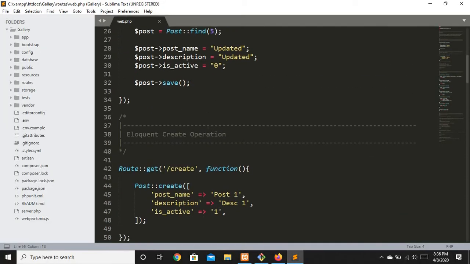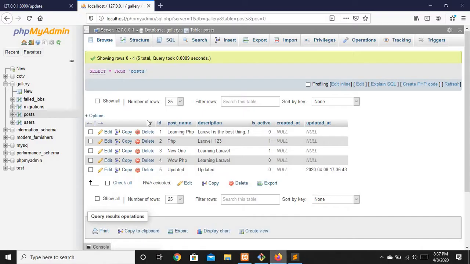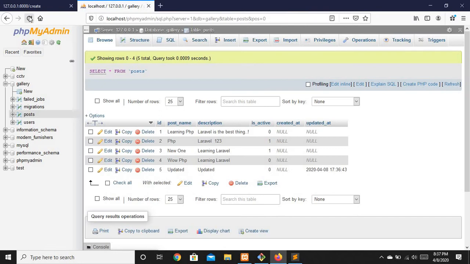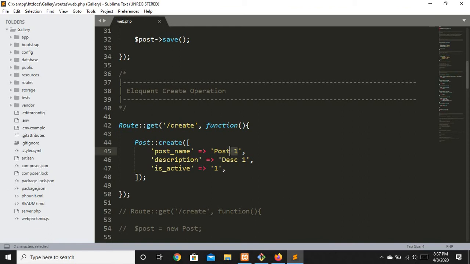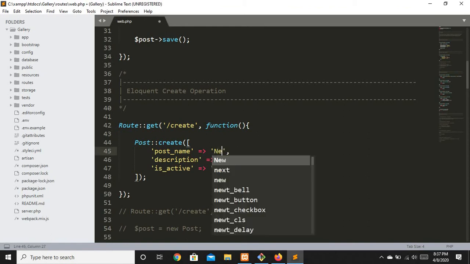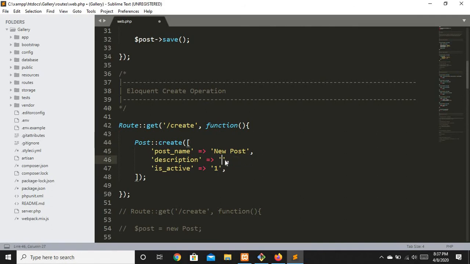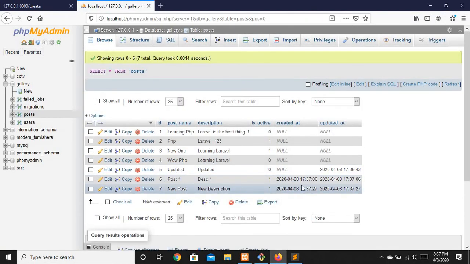Now let me create some more posts. For example, I will hit the create route. Okay, create, that's it. One record is created. 6. Okay, now let me change it a bit. New post, that's it. Okay, and new description, that's it. And it should be active as well. Let's hit that route again, and we have two new posts created right now, 6 and 7.